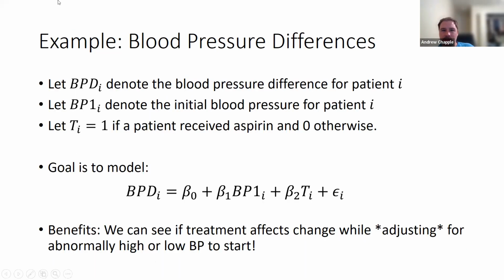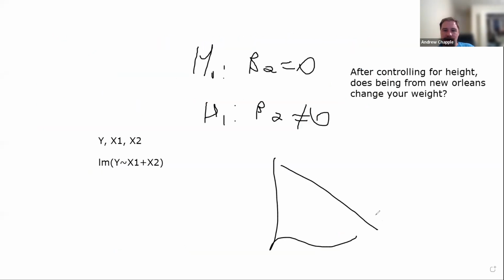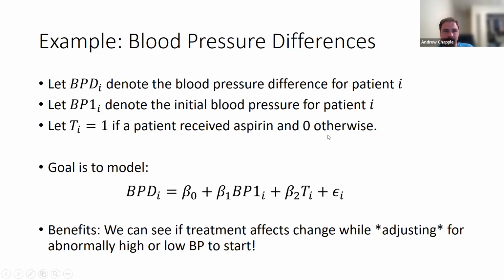Because, right, we noticed before, in the last lecture, that there was this kind of decreasing trend. So if you account for this trend, does the treatment change your blood pressure difference?